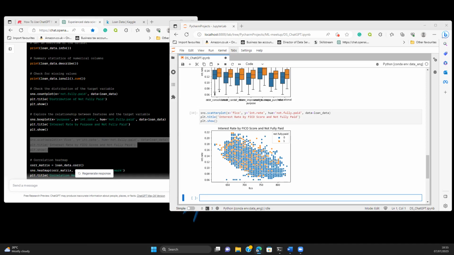Could you copy the ChatGPT instruction to the chat here so we can copy it ourselves, please? Okay, I'll do that. One second.